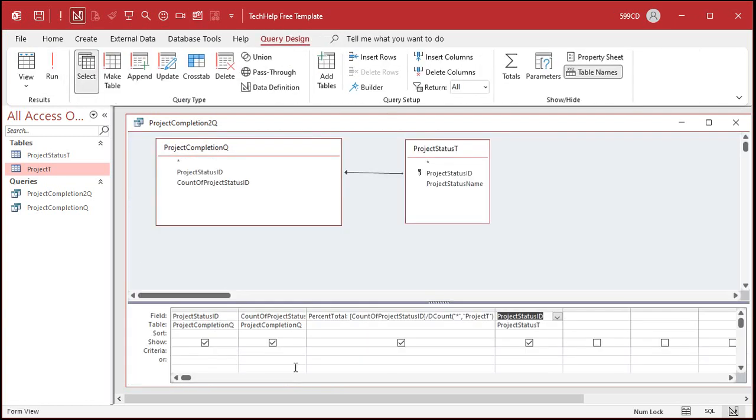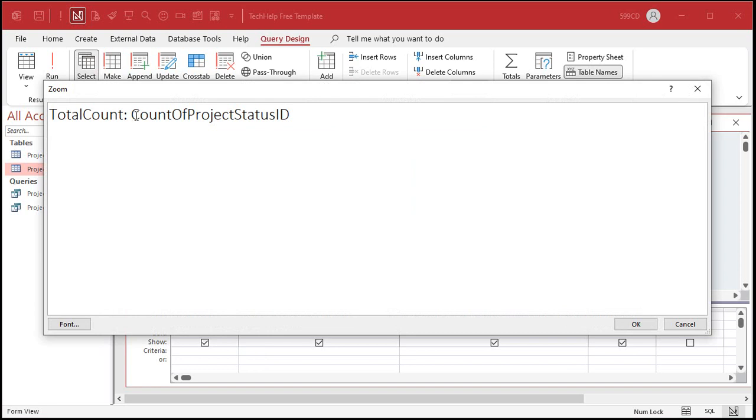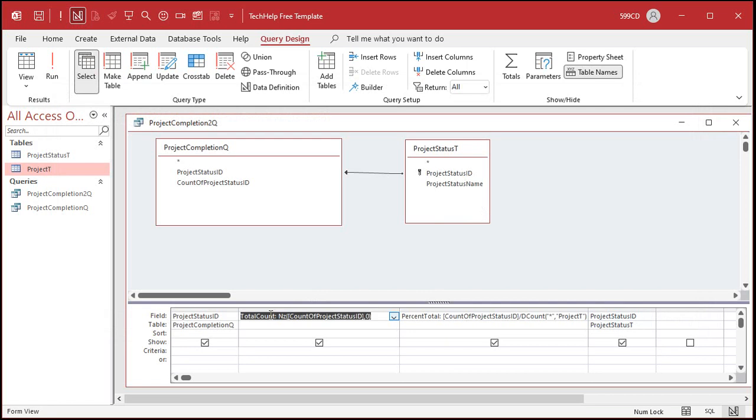So come back out here. And let's take a peek at this guy. And I'm going to start by renaming it. Let's call this total count. It's going to be colon. Let me zoom in so you can see it better. Total count is going to be NZ of this guy. And if that is null, make it a zero. That's what NZ does. It says if this guy is null, make it a zero. That's what total count is now.